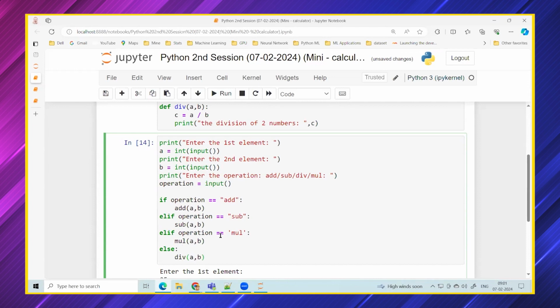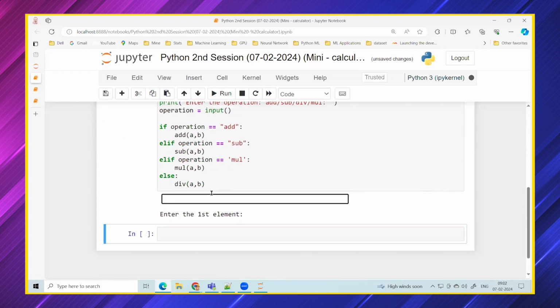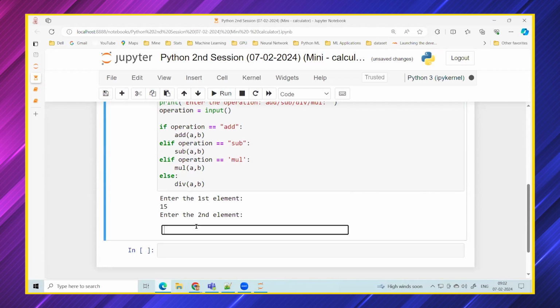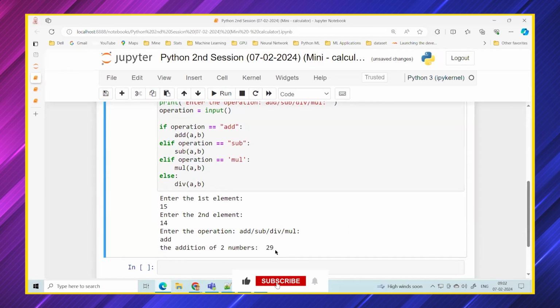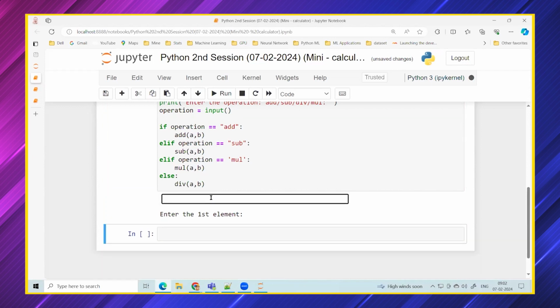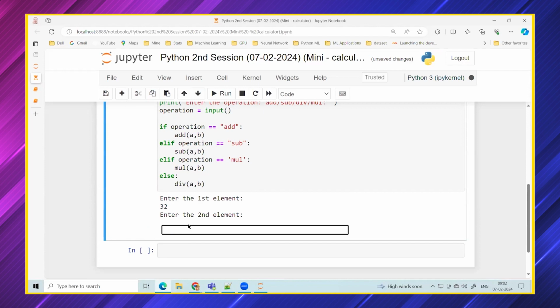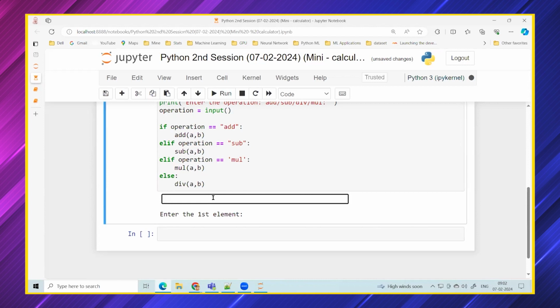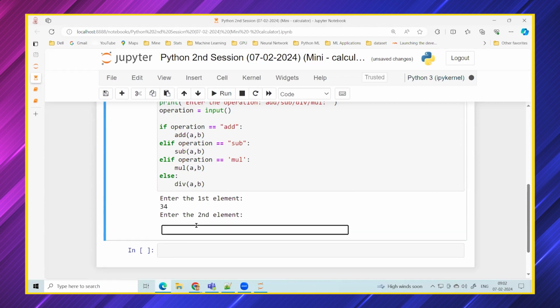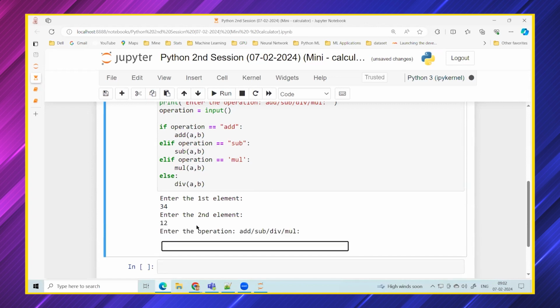Okay, now let's see what happens. I run this, enter the first element 15, enter the second element 14, enter the operation add, the addition of two numbers is 29. Next I'll rerun it, enter the first element 32, second element 12, enter the operation subtraction, the subtraction of two numbers is 20. 32 minus 12, 20. Again, I will do, enter the first element 35, enter the second element 12, enter the operation multiplication. The multiplication of two numbers is 408.